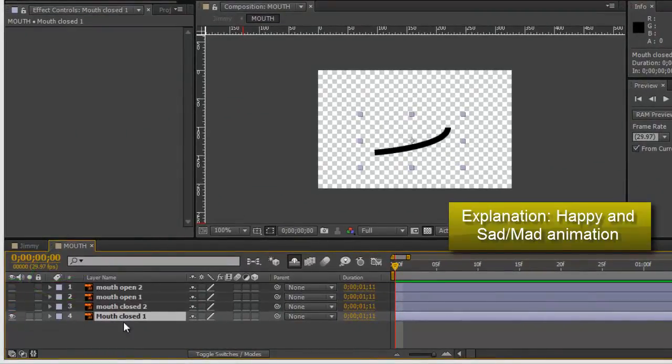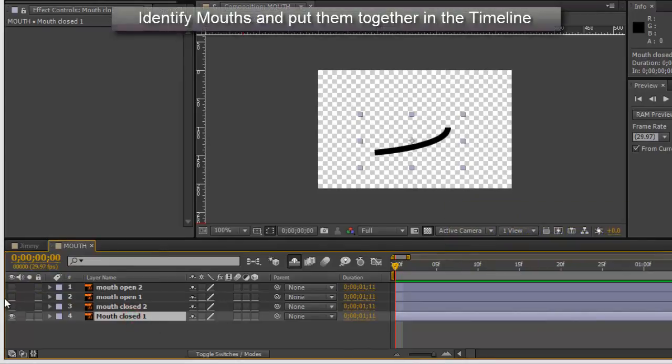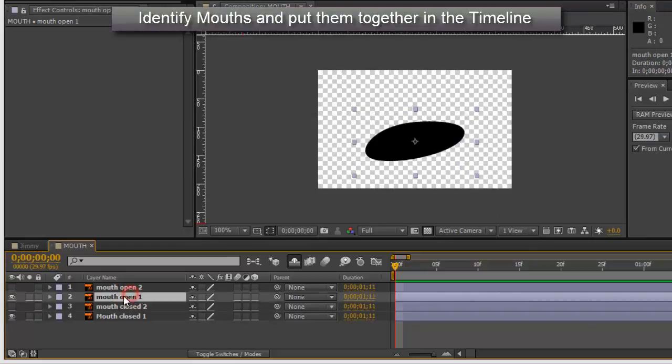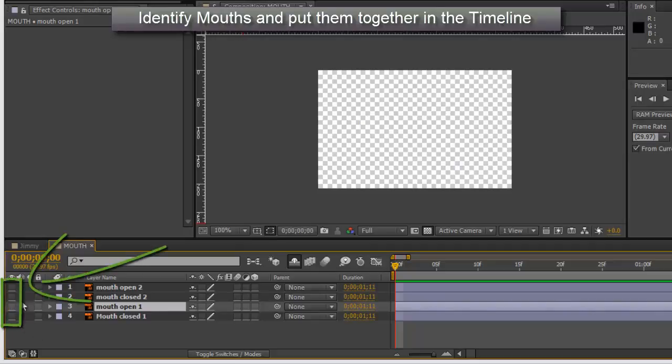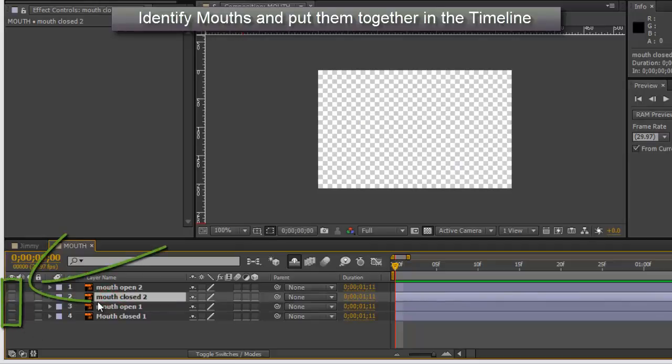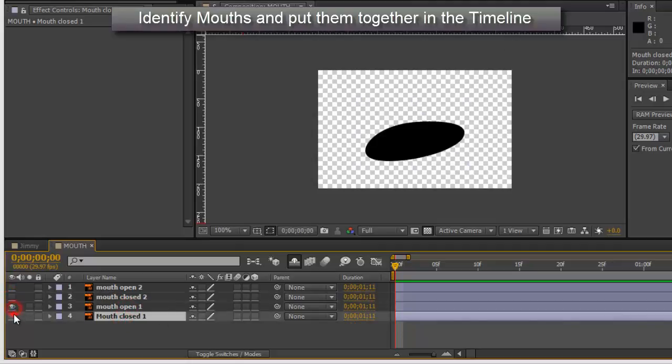identifying each. Okay, one is the happy version, and mouth open 1 is the matching mouth, so I'm going to put them together. And then I'm toggling the visibility here by clicking on those switches. Then mouth closed 2 is the sad one or mad one, depending on how the eyebrows are going. Then the matching mouth is this one. Okay? This is how it goes.